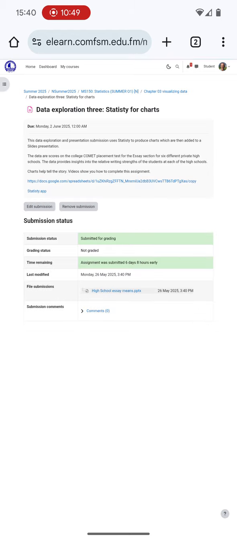If I want to redo it, I can just remove it and redo it. And that's all there is to getting this assignment done and submitted here on a mobile device. So you can build a presentation without ever leaving the comfort of your cell phone.